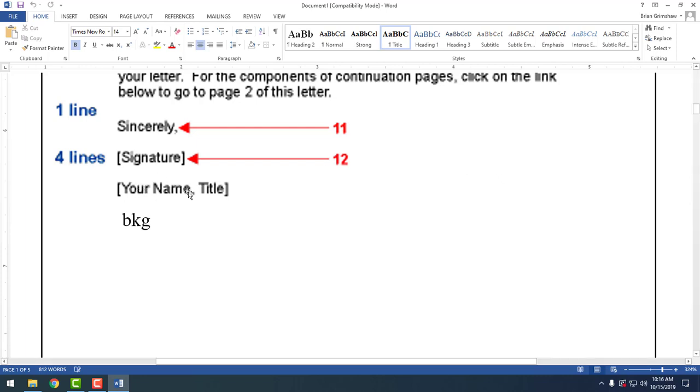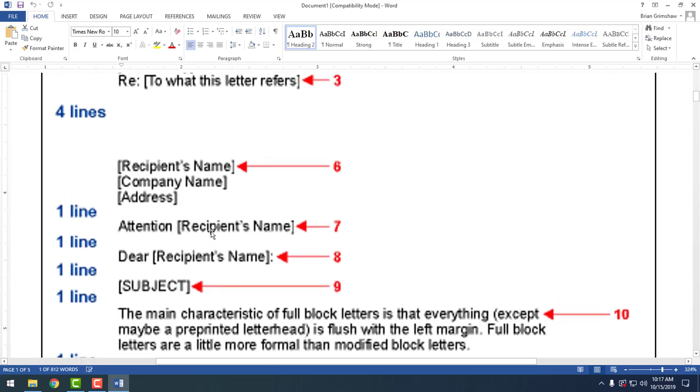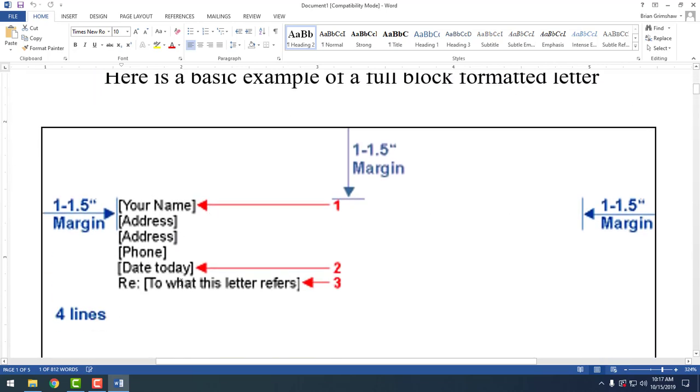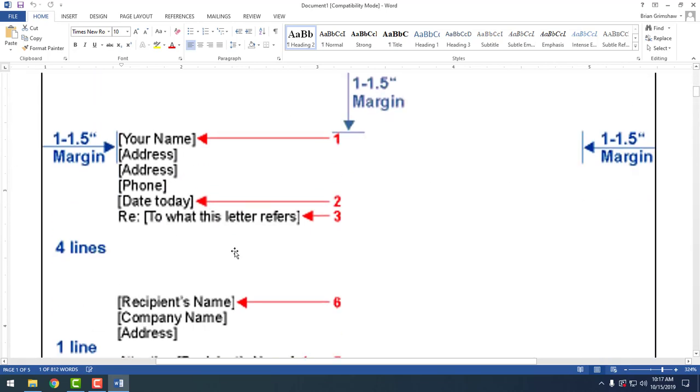So, your name, comma, title. Nothing else in the signature block. Okay, and then the last thing, these initials. These are kind of a business secret code. What these initials mean is that the person who typed the letter is not the person whose name is in the sender's block. Now, why the heck would the person sending the letter not be typing the letter?